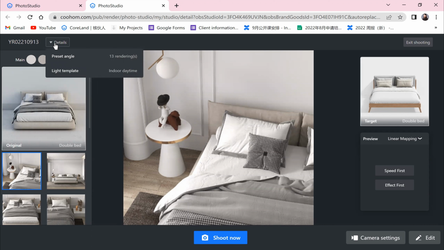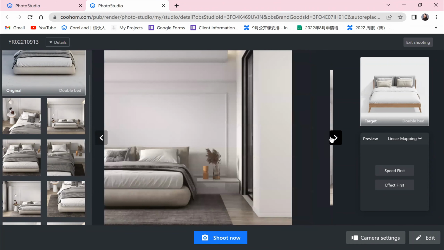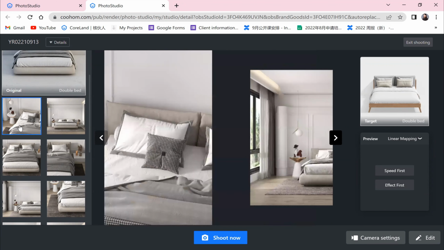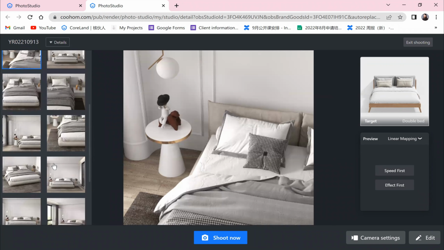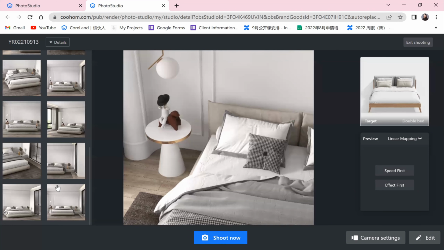So later I will show you, you will find certain bed and not change, okay? So this one you cannot change. And what are the 13 angles? Let's take a look together. I think this is enough for you to check everywhere of the bed, right? And you can see from different angles.